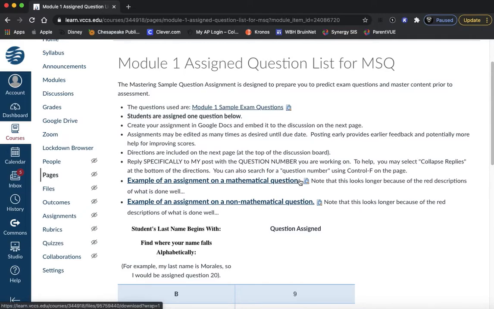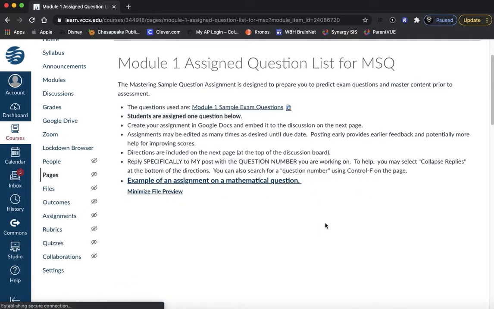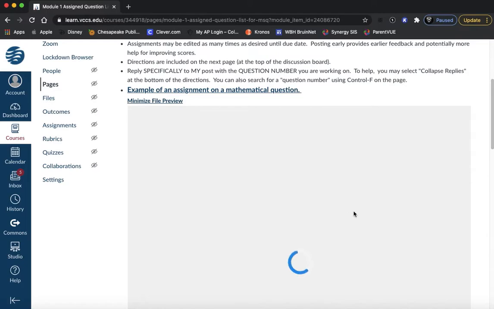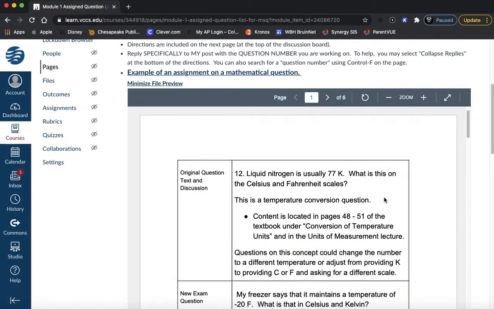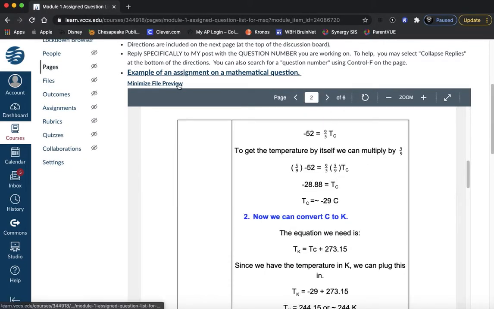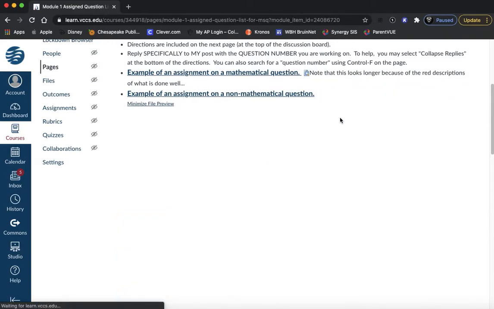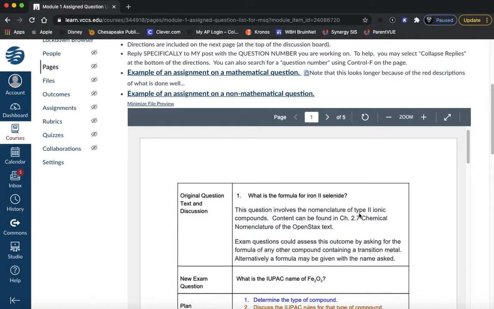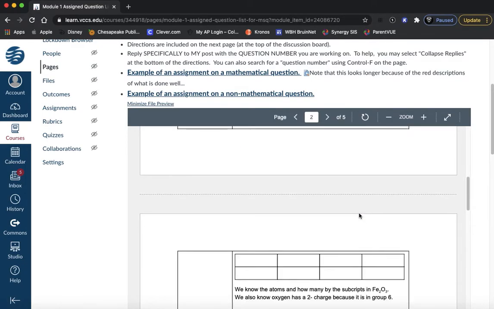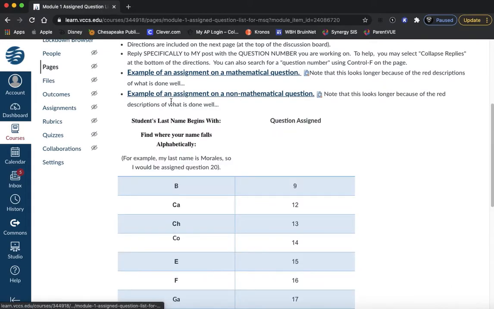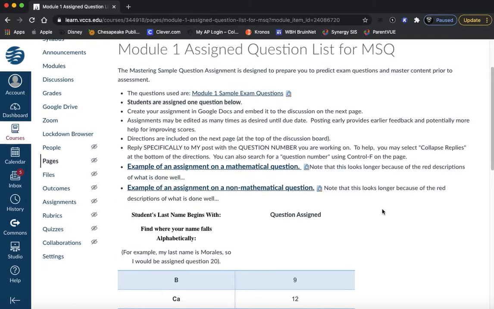You have an example of a mathematical question, so you can click on that particular example and it walks you through what your finalized assignment should look like. And then you also have an example of a non-mathematical question here as well, and it also walks you through what your final assignment should look like. Okay, so be sure to look through those examples. In all honesty, I would pull them up every time I go to do a problem, just to make sure I'm following everything I need to follow. I'll show you the rubric in just a second.